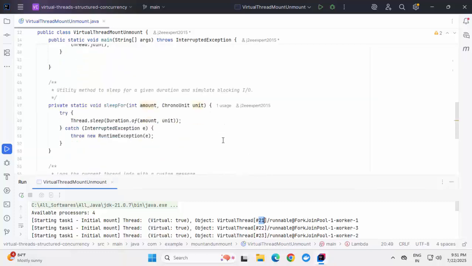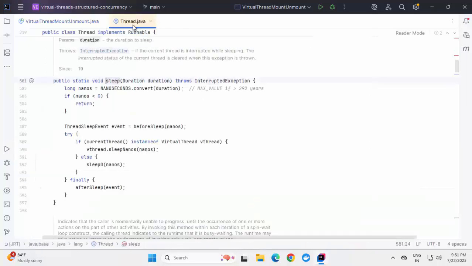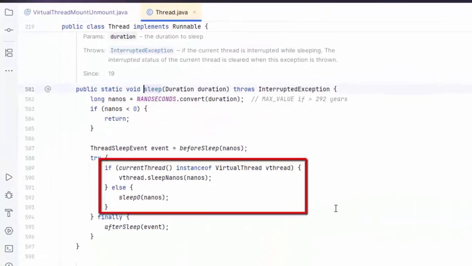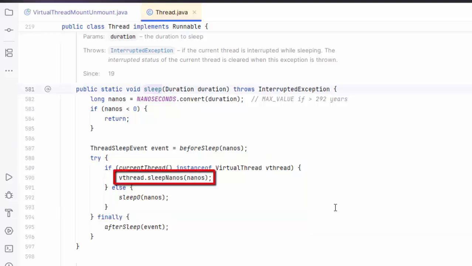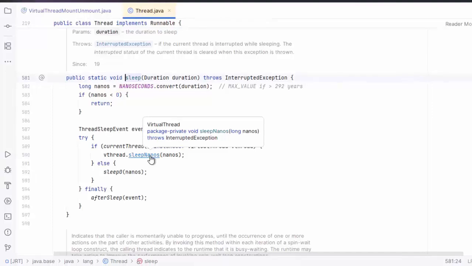If I go to this sleep for method and click on this thread.sleep, let me maximize this. You can see there is a simple if-else logic inside thread.java where it is clearly checking whether it is an instance of virtual thread or not. If it is virtual thread, then it is invoking virtual thread.sleep nanos method. If it is not, then there is a separate logic. Let me go inside this sleep nanos.